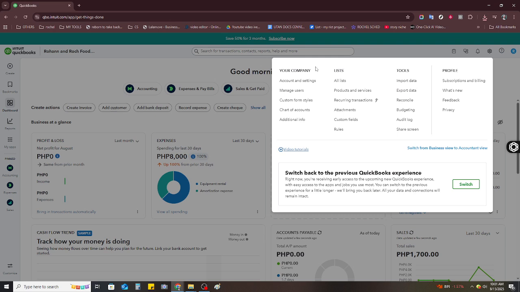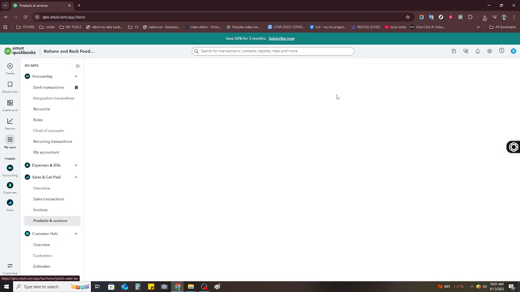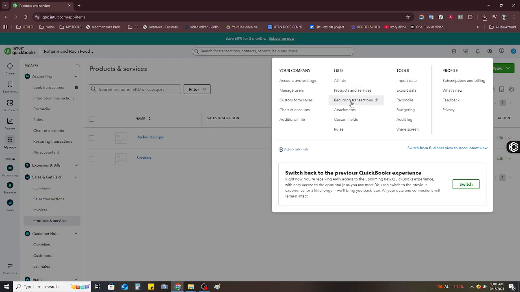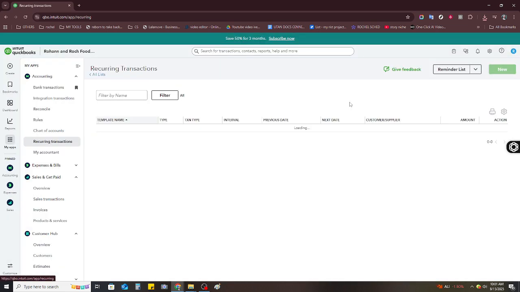Now, let's create a new recurring transaction. To do this, look for a button labeled New and click on it. This is where you begin setting up your automated transactions. Selecting the correct type of transaction is crucial, especially when dealing with vendor payments. In this case, choose Bill from the available options and click OK. This will ensure you're setting up for vendor-related expenses.